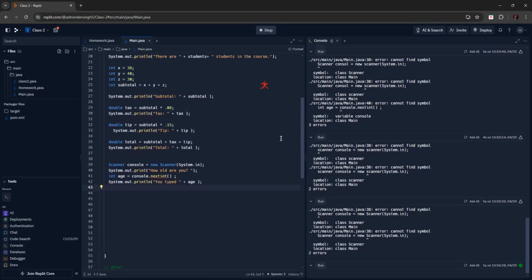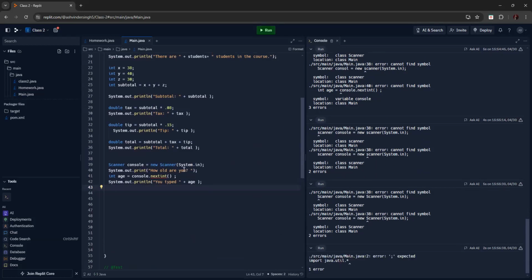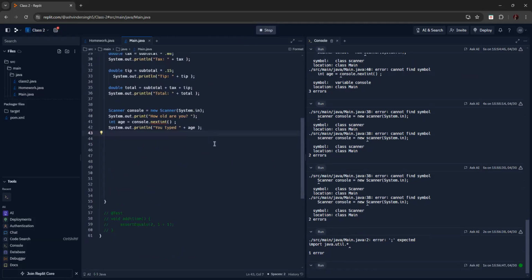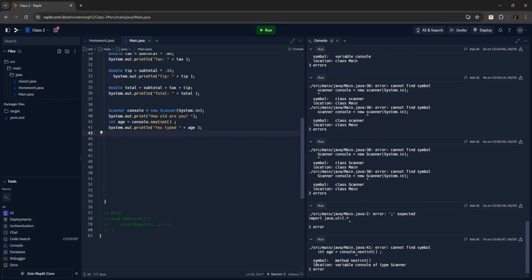But then you should read the error and try to fix it. Make sure your spelling is 100% correct. So I think no, it's not related to spelling. It's actually your nextInt, the I is capital. Yes.